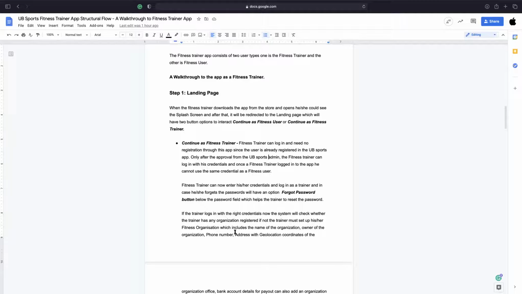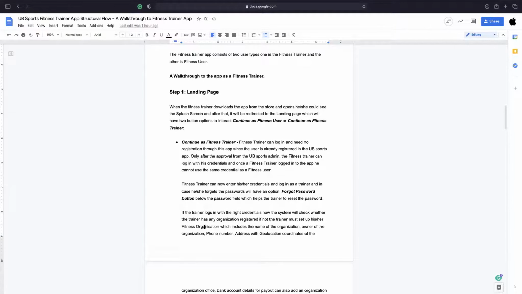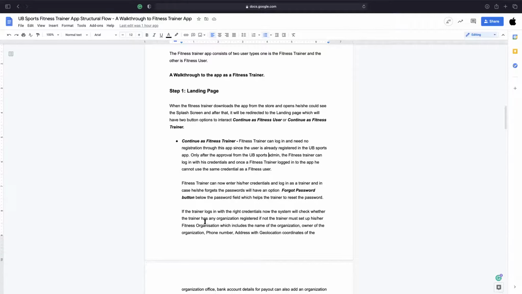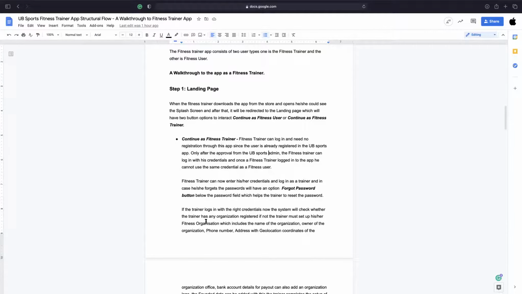now the important thing: if I'm a person who is a fitness trainer, I need my organization. Like iLeaf is an organization, like iLeaf Studio or iLeaf Gym. So I need to register my organization. The next step, we will check whether he has already registered an organization. If he didn't register an organization, the step will be, please register your organization.